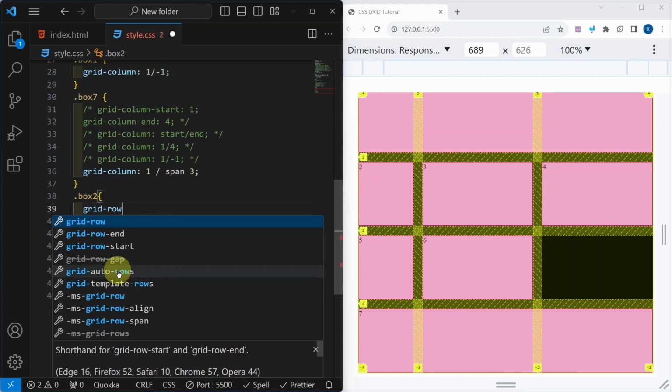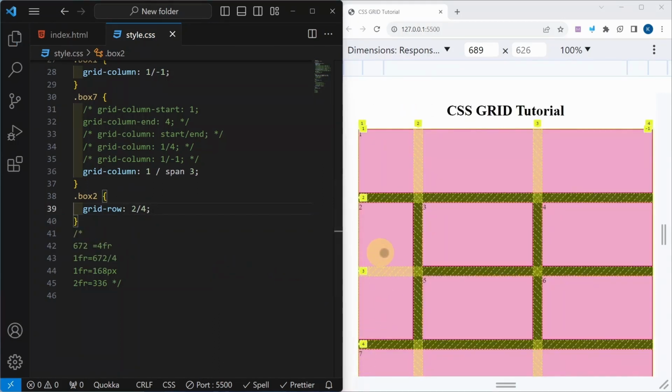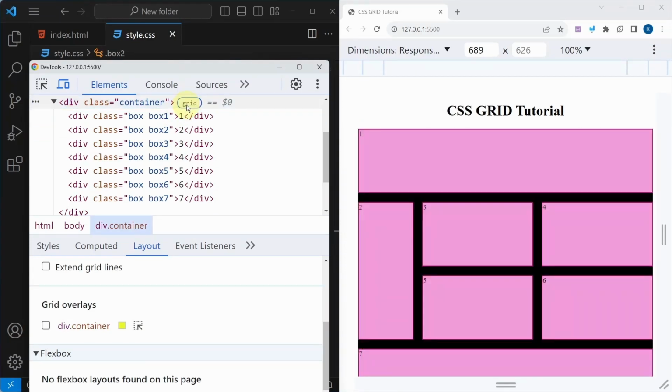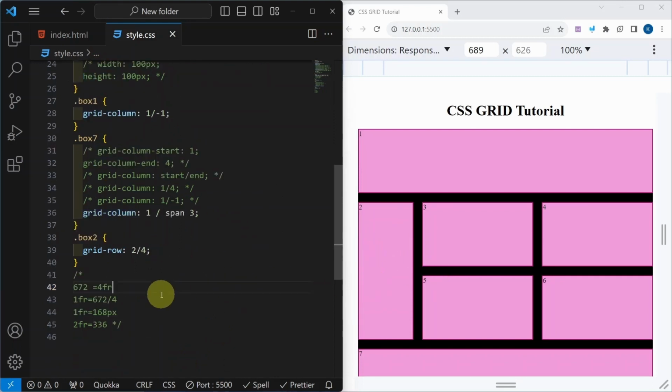Same for row also. We have grid-row-start and grid-row-end. But here I am going to use the shorthand property, grid-row. My row number should be starting from 2 and I just want to span across 4. I will just write here 4. Save this. Now I will be having this result. Let me just turn off these lines, inspect, layout, and I'm just going to turn off this one. Now you can see my row is also taking 2 cells of space.